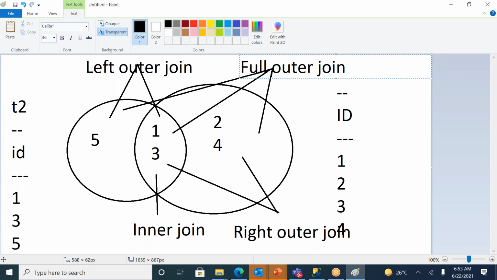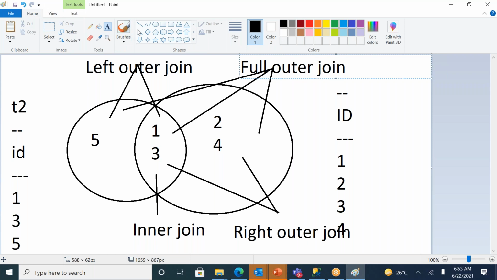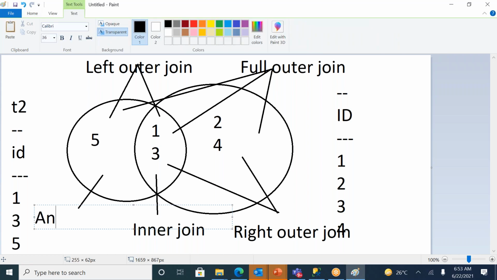Okay, I want only the left extra. I do not want matching data. I want only the extra in the left side table. That is called an anti-join. But SQL Server does not have the anti-join, while MySQL and Oracle have the anti-join. But SQL Server has the option to bring that data, which we will discuss.